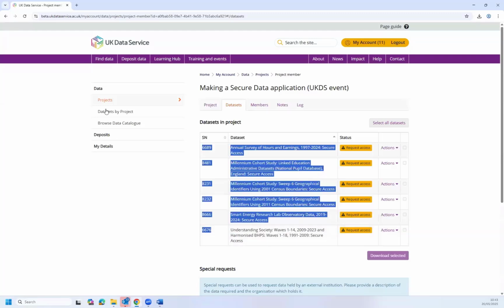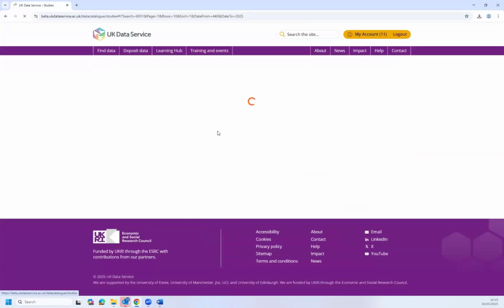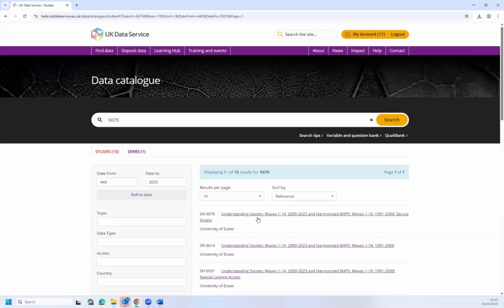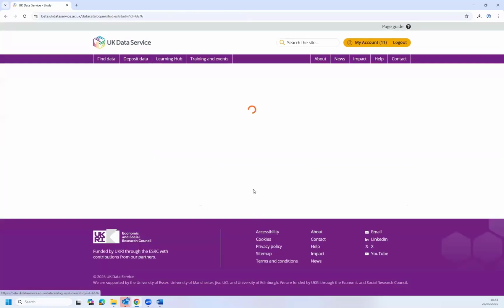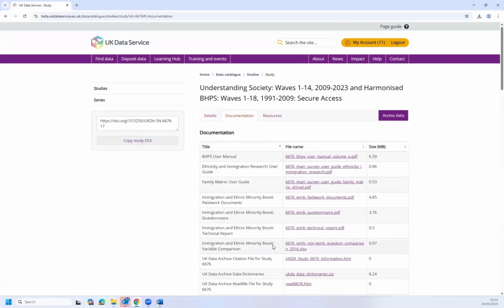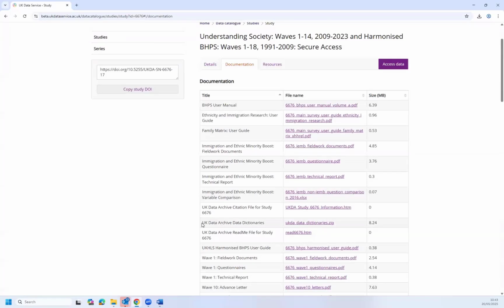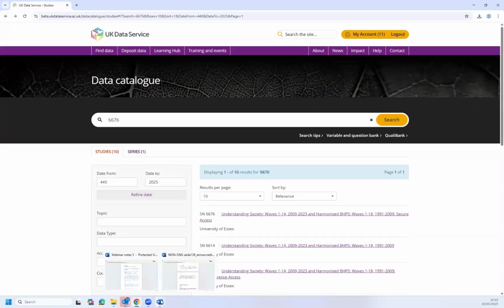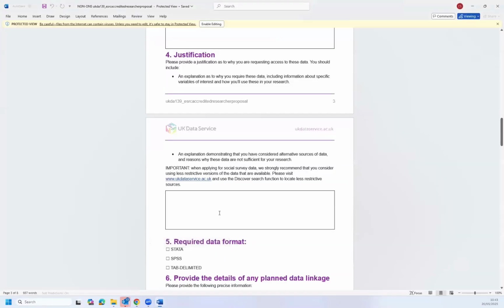6676. Let us browse data by catalog here. As Iraklis, I believe, suggested before, you're going to go to here to the main page of the catalog, and you're going to go to documentation. And what you're looking for really here is UK Data Archive data dictionaries. It's usually called Data Dictionary or something of the kind. So those are really useful to give you an idea of what should be included in the application.